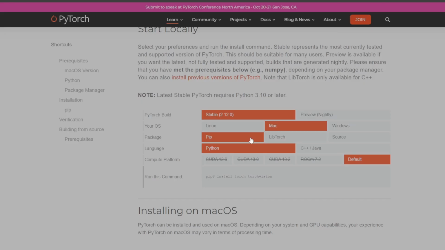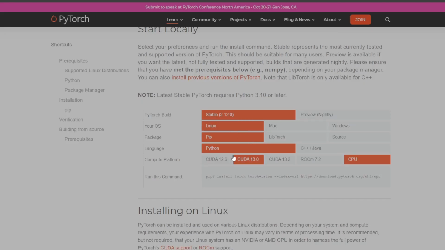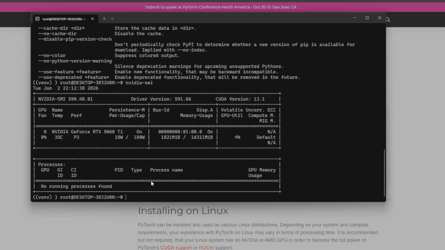That's a separate topic. So because I am running Linux, I'm running with pip, I'm running with Python on CUDA 13.0, I will copy this. You can also copy this entirely like this, and then just paste it in your command terminal. Then this will run the necessary installation for Torch, and you're almost ready. We need to download just 2 more packages.